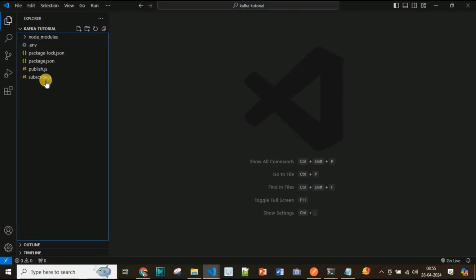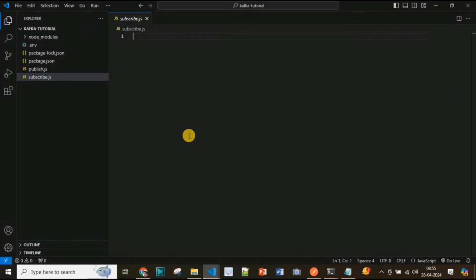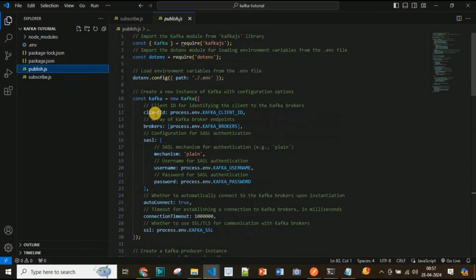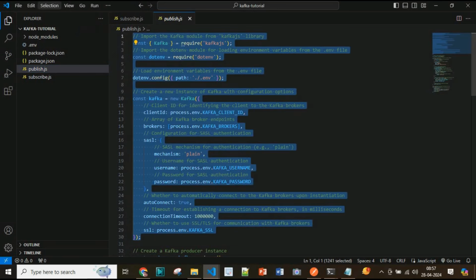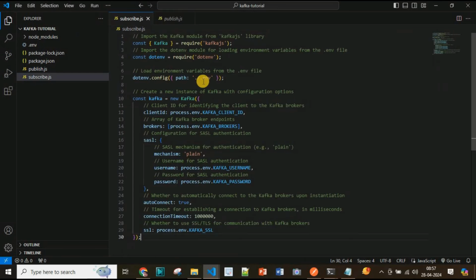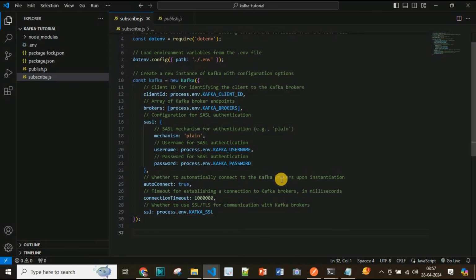So let me open the subscribe.js. For the subscribe script, I need to create the same Kafka instance. So I'll copy these things. First, import the Kafka module. Next, the .env, and from the .env I need to create this new instance of the Kafka. And by using the consumer group ID, I have to create the Kafka consumer instance.